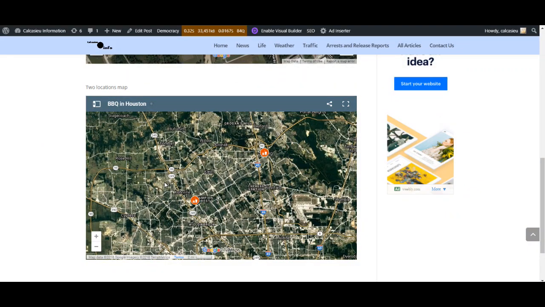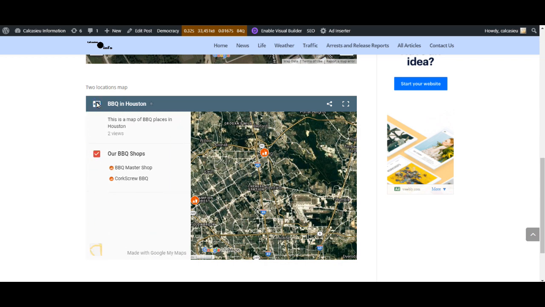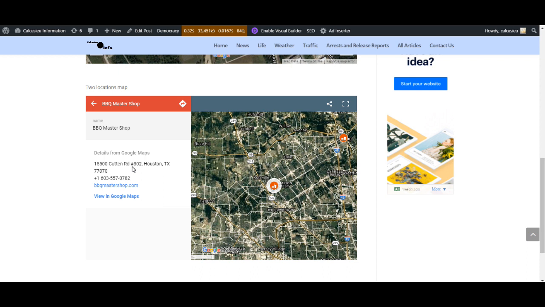And we're back on the page that I embedded the map on. Another nifty thing here is they can tap on this, and it slides that out. They can select a shop. They could view it in Google Maps, and it'll give them directions.